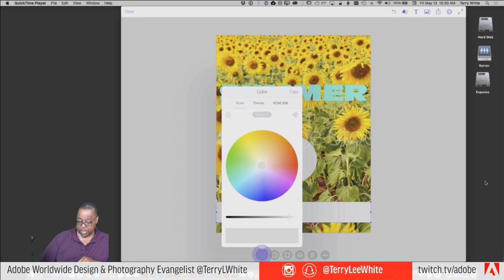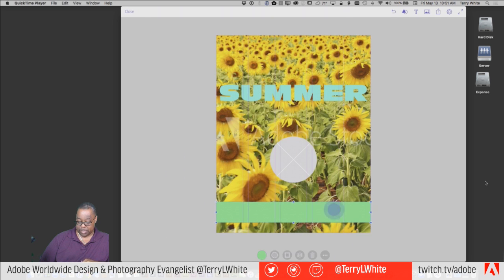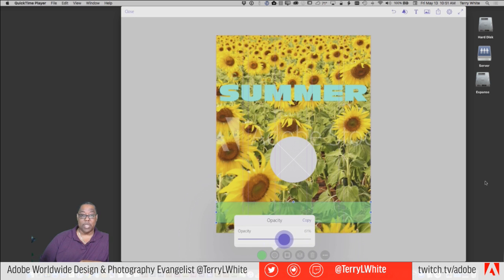So if I want to change the color of this, I can. Change that to a nice, maybe darker green. All right, and I also want to lower the opacity of that. So I can grab the opacity slider and drop the opacity down. So it supports transparency as well.